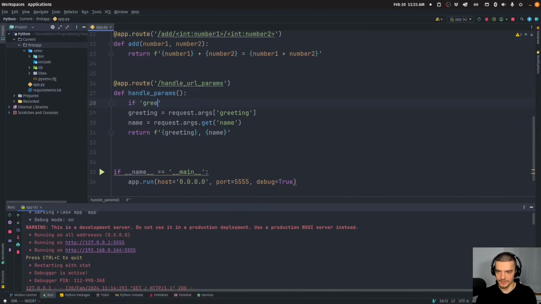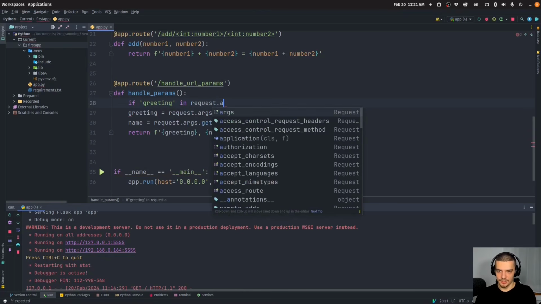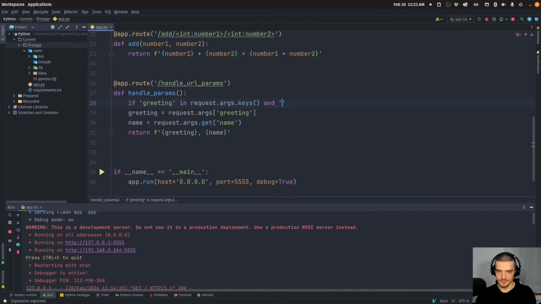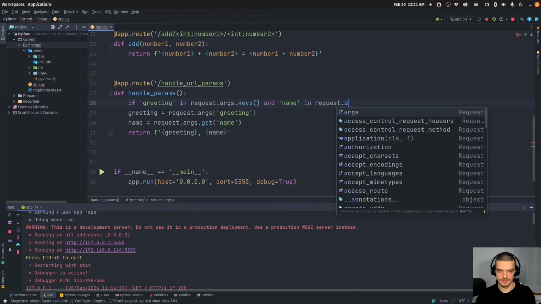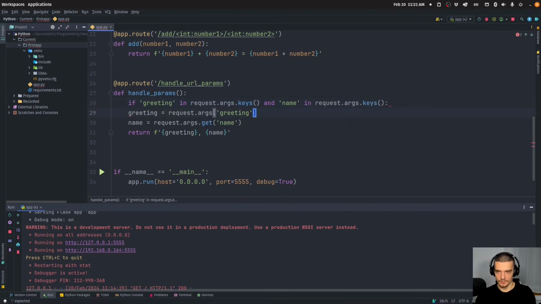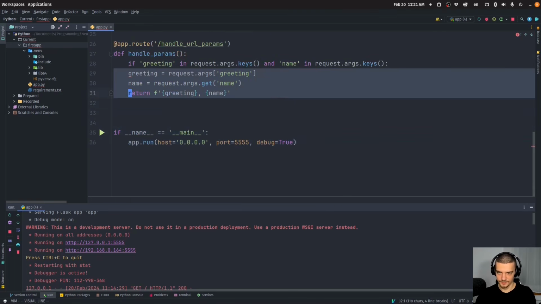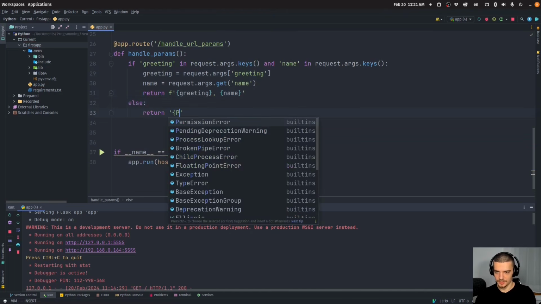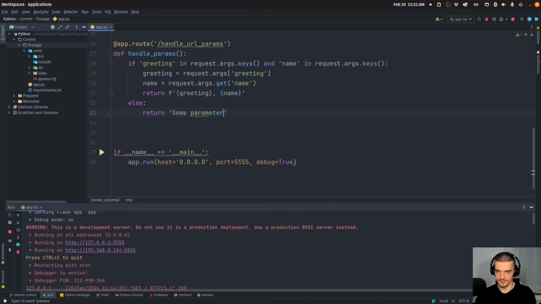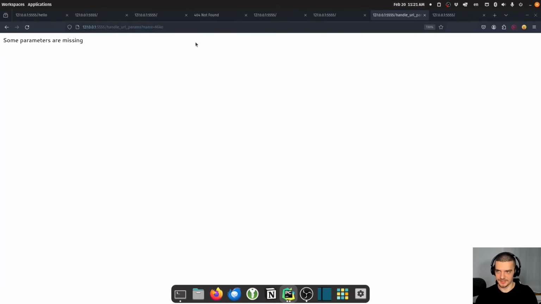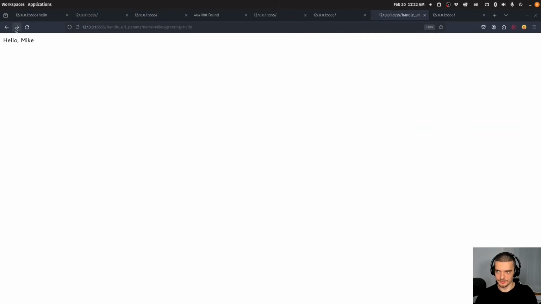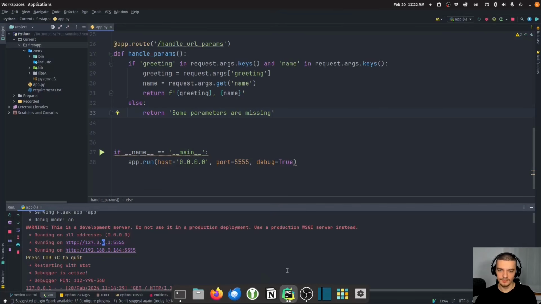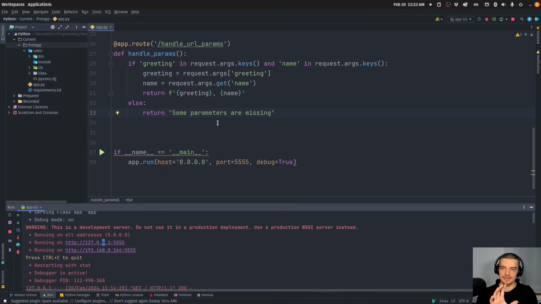We can do something like if greeting in request.args.keys and name in request.args.keys, then we do all this. Otherwise, we return some parameters are missing. So now if I do this, I get some parameters are missing. And if I go to this, I get hello Mike. All right. So this is how you handle the URL parameters.